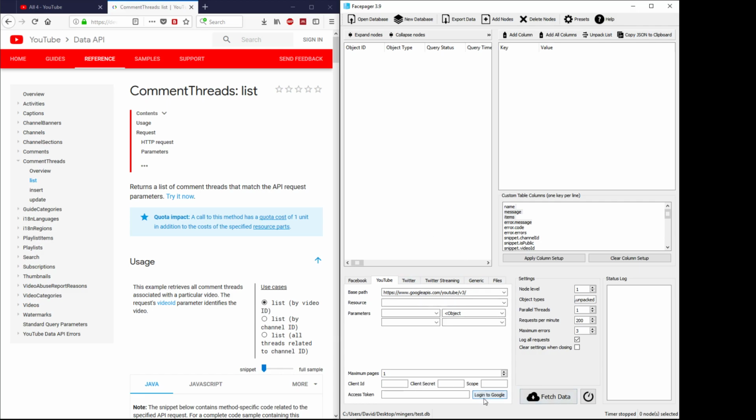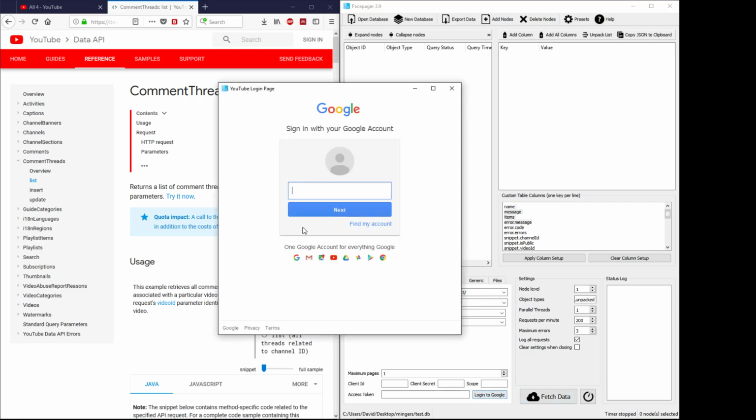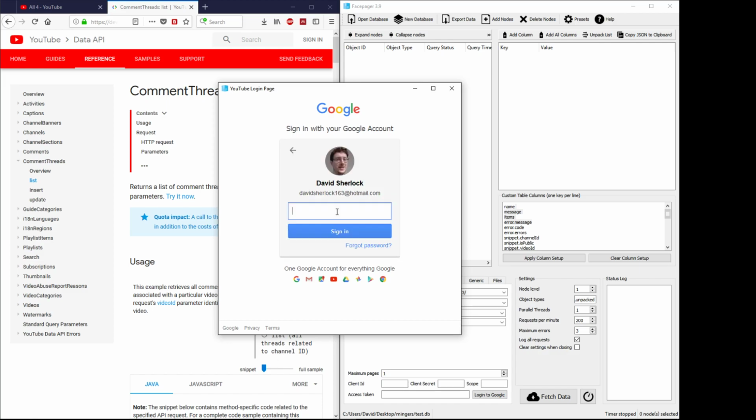But the first thing we'll do now is log into Google. If you click this, you'll get a login prompt, and you just log in with your Google account. The thing to remember here is you'll have to give some permissions to Facepager, and if you're not happy doing that, then it won't work, I'm afraid. So you've got to decide whether to use it or not.